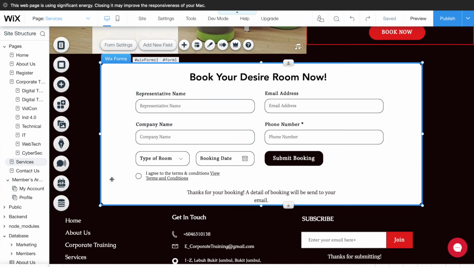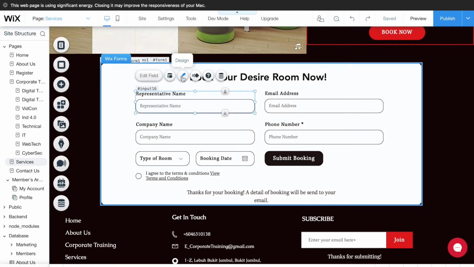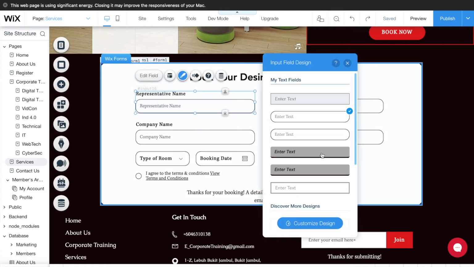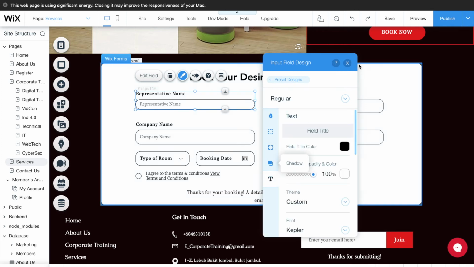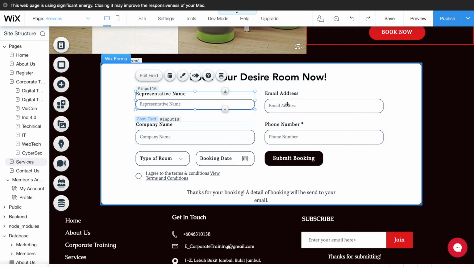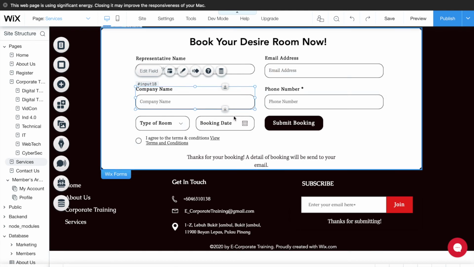So this is the Wix form that I have used, one of the features provided by Wix. Here you can design the fields of how you want them to be. It's the same thing as the button just now. You can fill up the colors, the borders, text, and so on. This applies the same to the email address, company name, and so on.